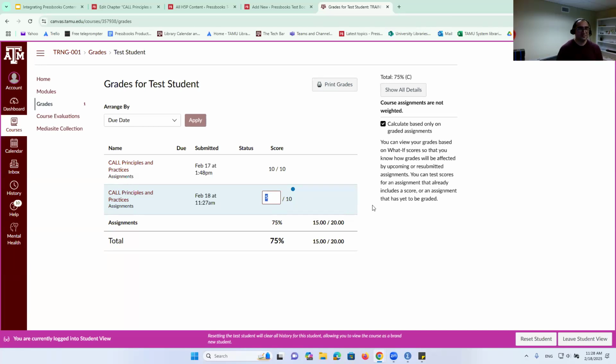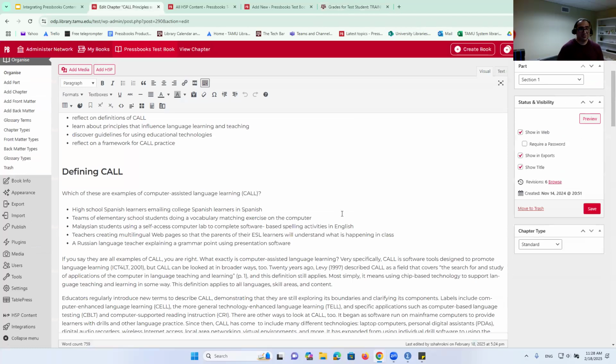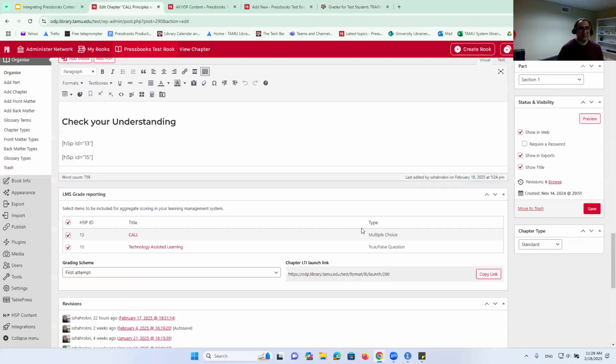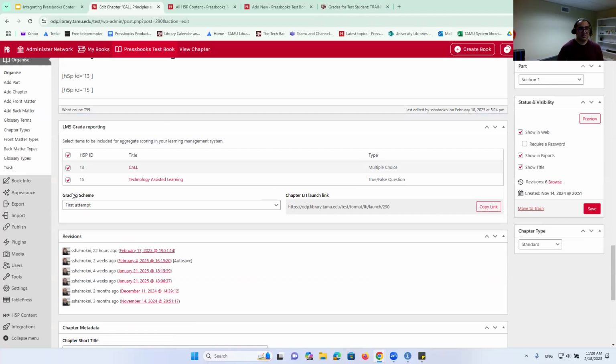The way this report is done is based on the settings we choose for the grade reporting in LMS. Here you could just select your grading scheme as well. So for instance, I could select first attempt or average attempt or best attempt, depending on how I would like to grade this assignment for the students. I would choose best attempt because I would like this to be a formative assessment tool in the book, and then click save.